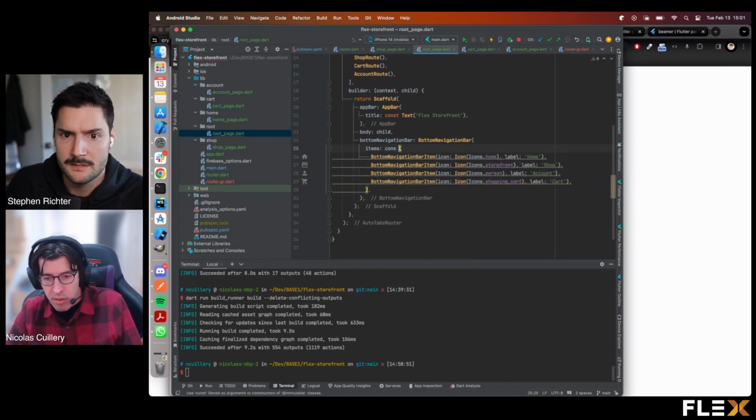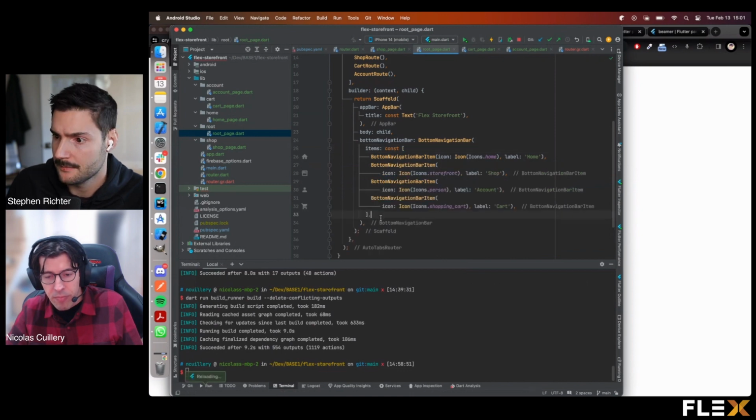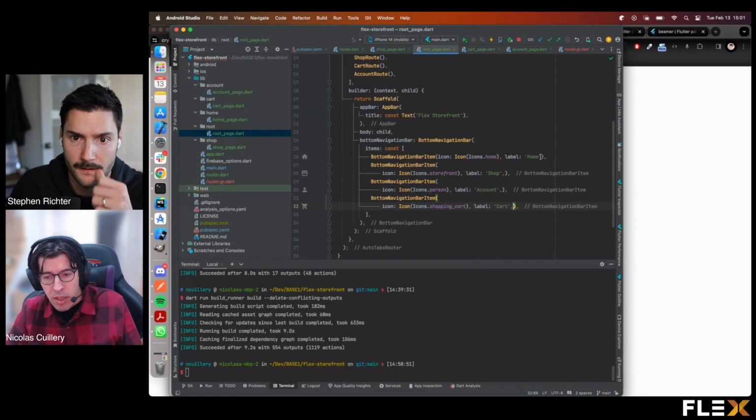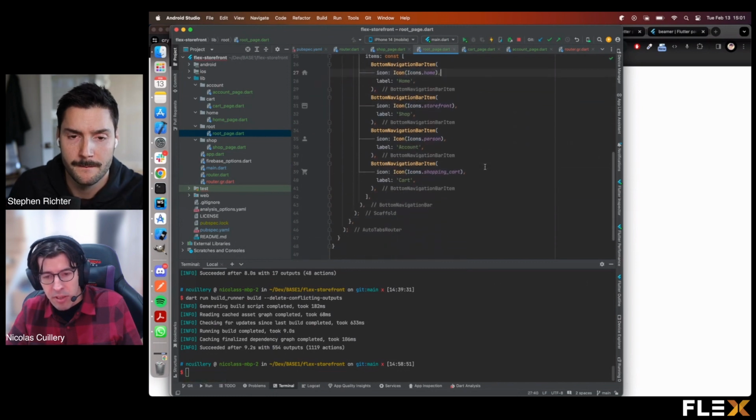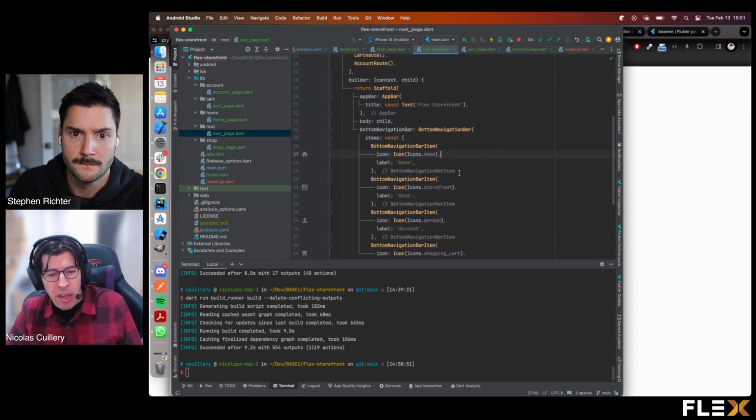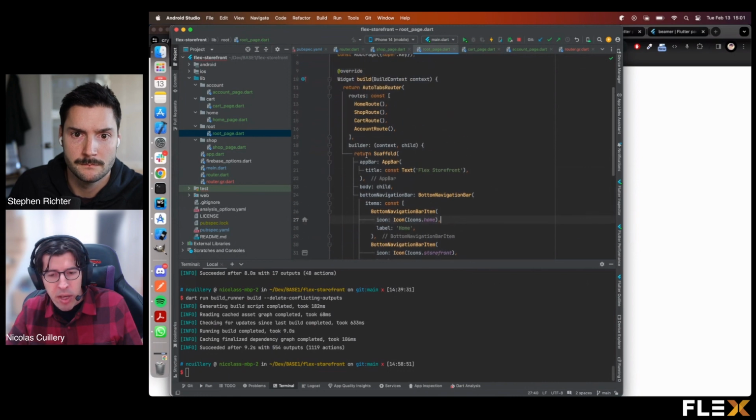Okay, and I guess we'll need to specify an onTap and a current index for the bottom navigation bar. Yeah, exactly. It doesn't work on its own, right? I think we can still check the UI. What do you think? Yeah, let's give it a shot.